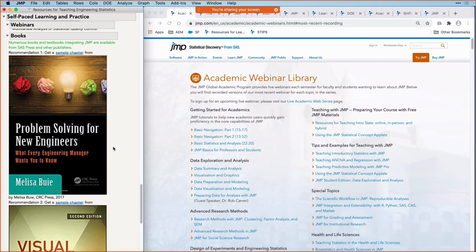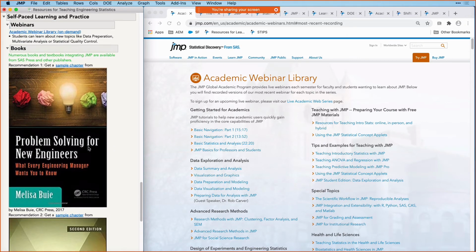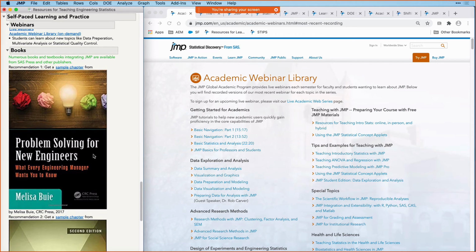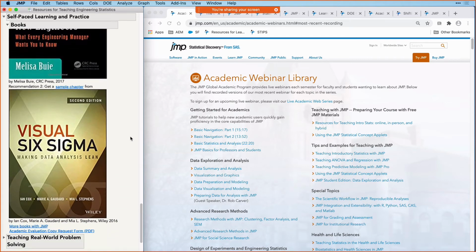And of course there are also many options for books. Just to give you two recommendations, the first one is called Problem Solving for New Engineers, what every engineering manager wants to know, from Melissa Bowie. This is a great book. It talks a lot about the most important concepts: variability, uncertainty, and design of experiments, how to collect data in the most efficient and effective way to learn from your data, from an engineering perspective, of course.